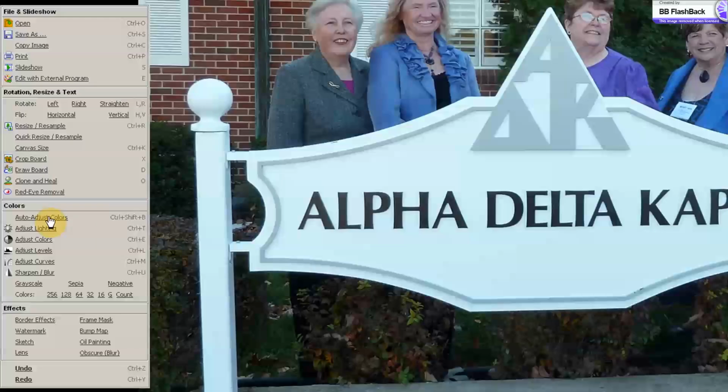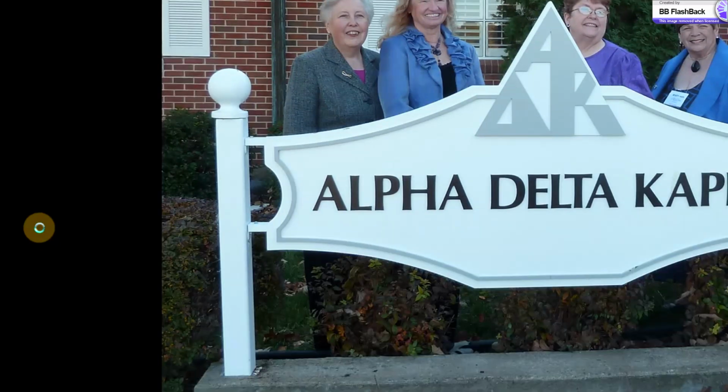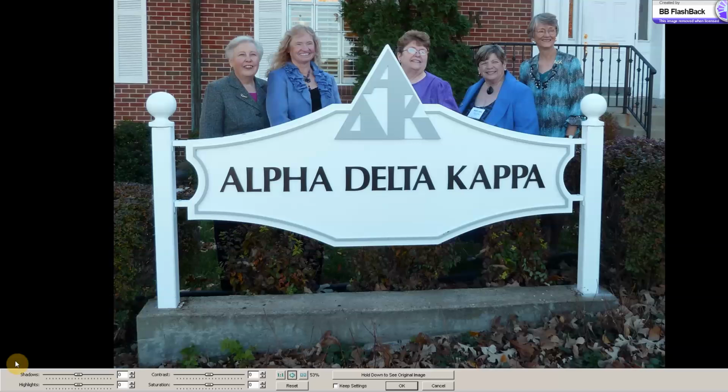So instead of using the auto adjust, I'm going to come down here to adjust lighting. I'm going to click on that, and down at the bottom you see we have several sliders that we can use to make adjustments. We have a contrast slider, a saturation slider, and a shadows and highlights slider. So the shadows and highlights slider is very, very useful. A lot of photo editors do not have the ability to change the shadows and change the highlights independently.